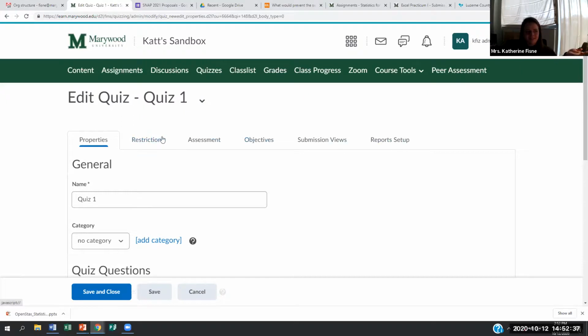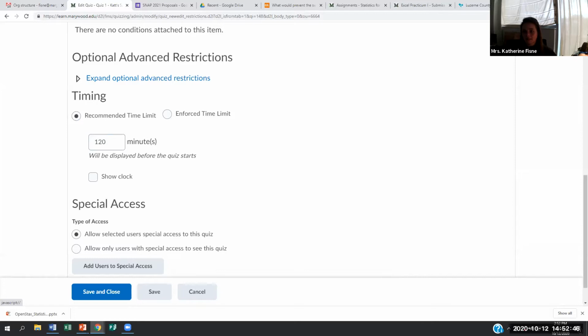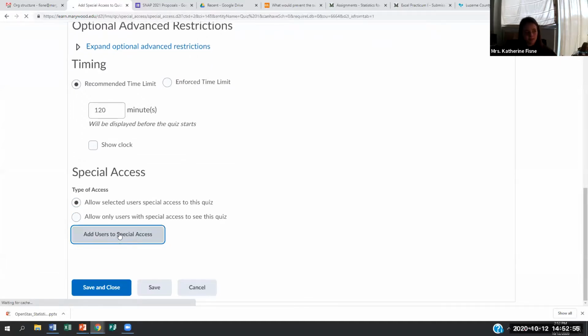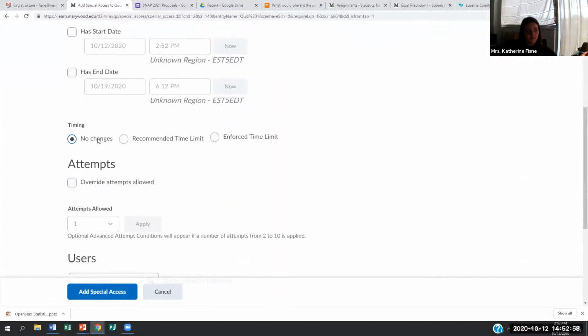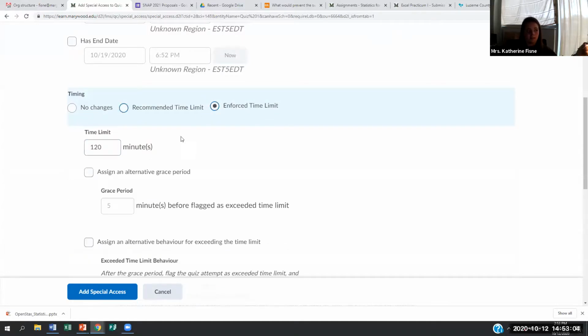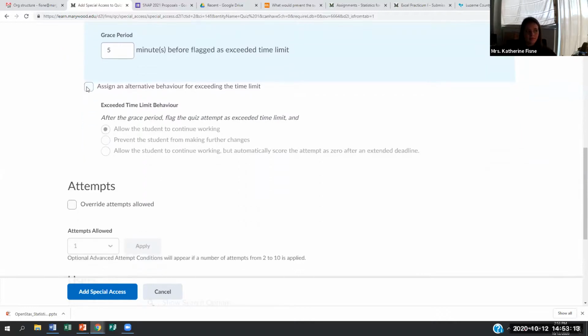So otherwise, real quick here, we have restrictions. They're still the same. Down here is the time limit option. So Alan, over here is add users to special access. On a quiz this time, you will have the option to give them a new recommended time limit. You can give them a new enforced time limit. You can give them an alternate grace period that they have after time is up. You can give them a different behavior. So even if their time is up, you can choose something different to happen compared to the traditional students.